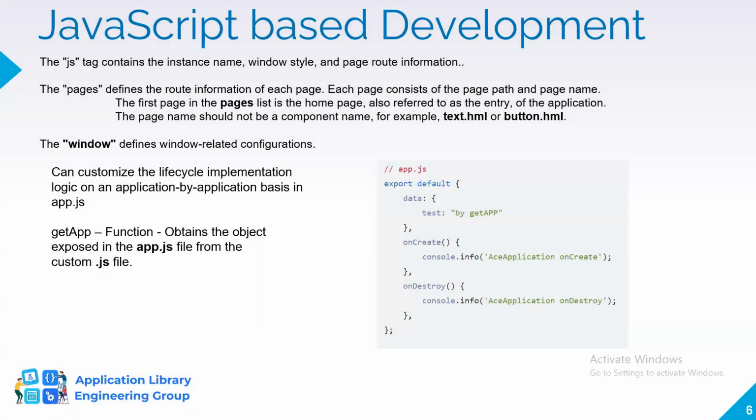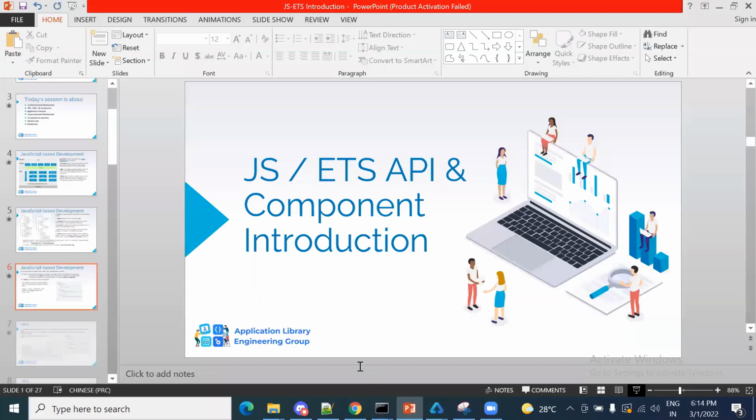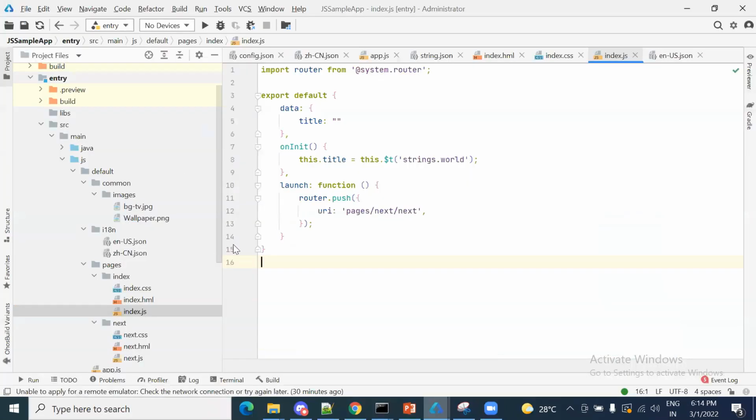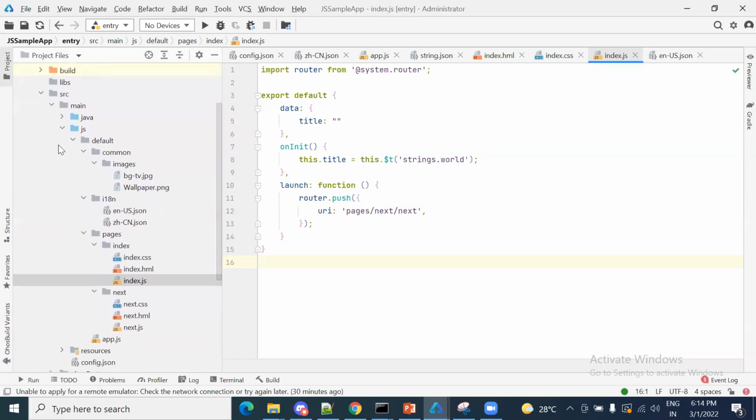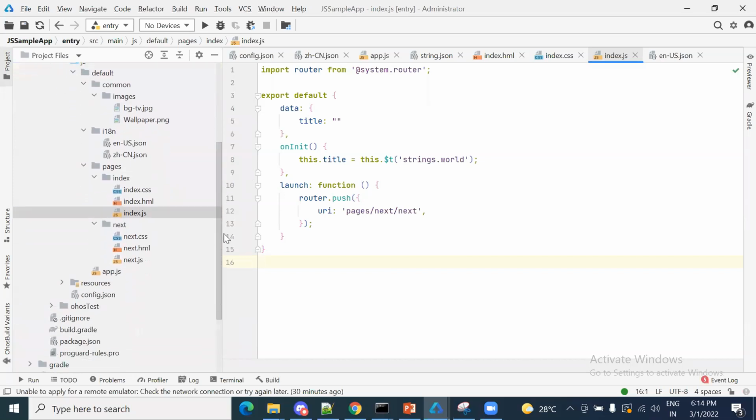Okay, now let's understand more about the JS tag within your config.json file. Before that, let me show you the structure over here. This is one sample code, which I showed you in the previous slide. This will be the actual structure of your application.